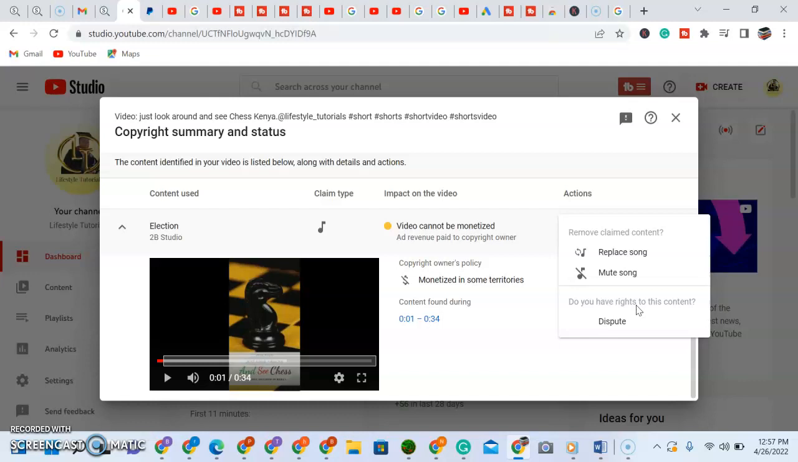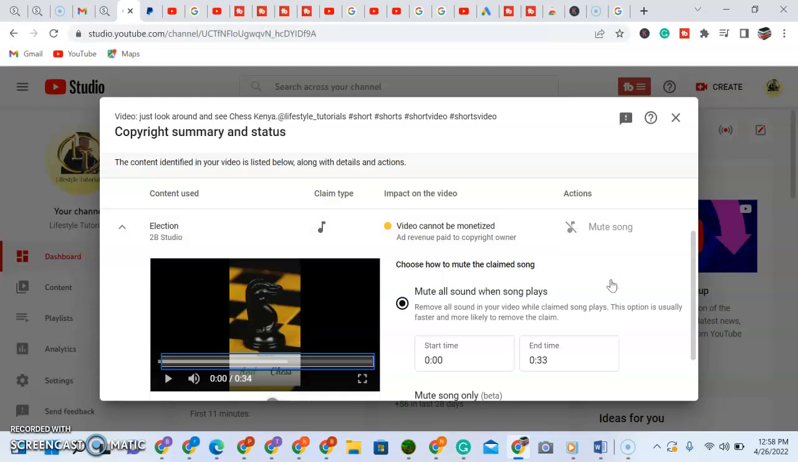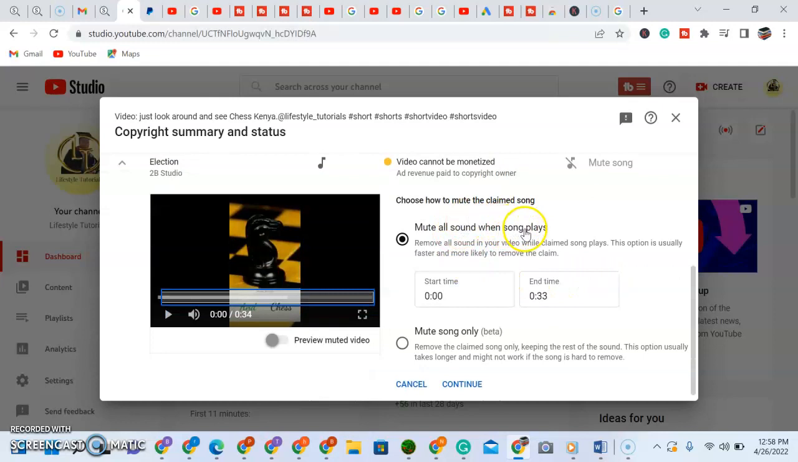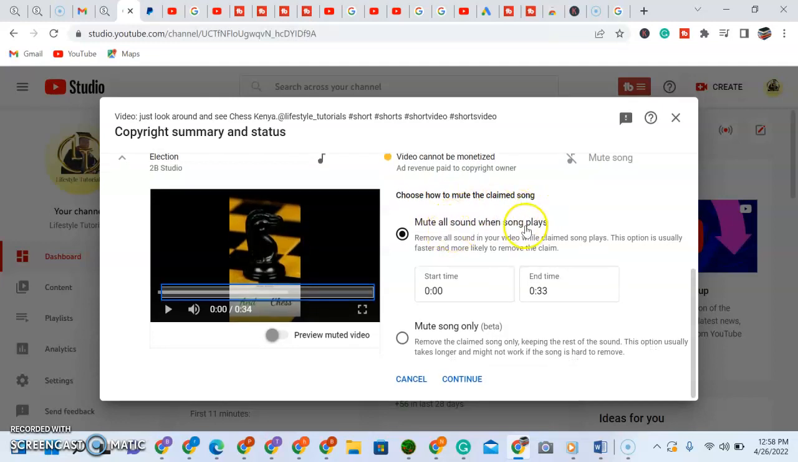But for myself, since YouTube has upgraded its artificial intelligence algorithm, I'll be able to tell them to mute the song. Once I tell them to mute the song, it will mute all the sound when the song plays. I have an option to choose how to mute the claimed song: mute all the sound when the song plays, from 0 seconds to the end, or mute the song only.